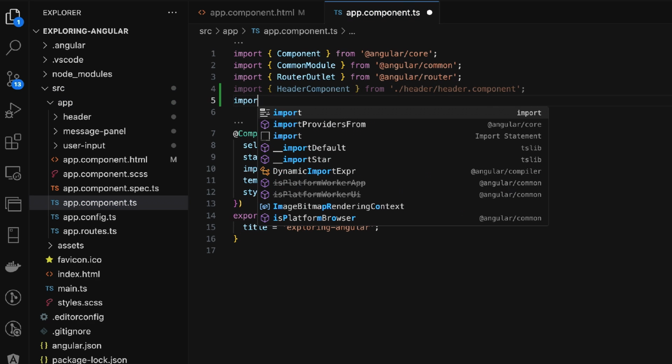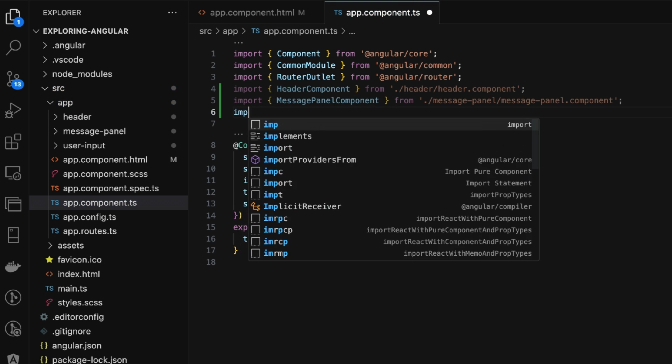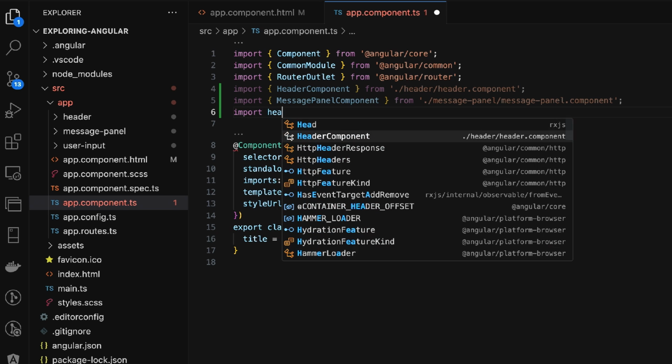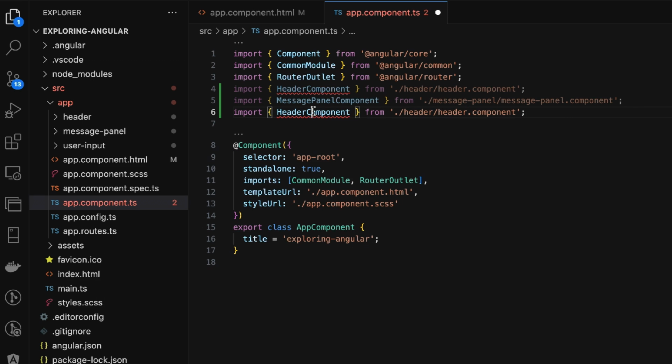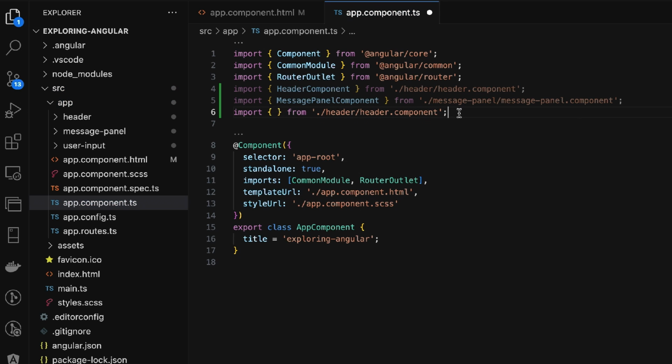Perfect. Lastly we need our header component. So I'm gonna import that header component. Oh, we have already done that, so we need the user input component. Let's get rid of this. Import user input component. Perfect. Let's add it to our imports. Currently, we don't have a particular module for that, just to keep things simple. So let's just import the components there.